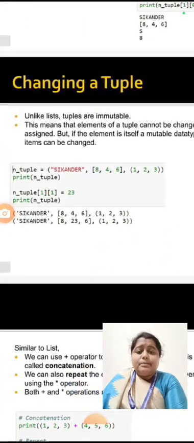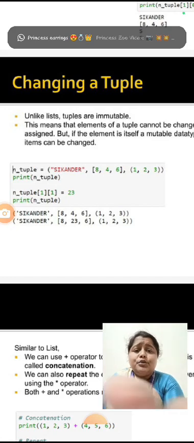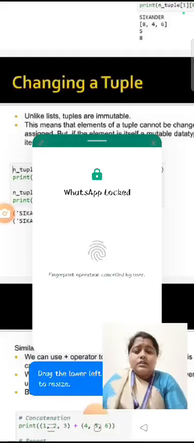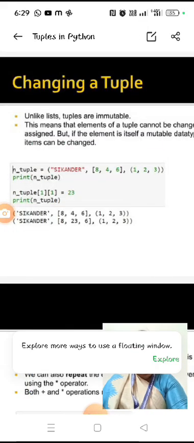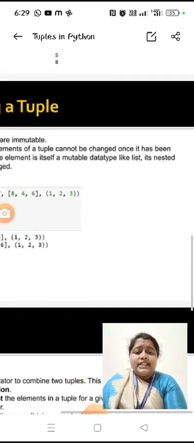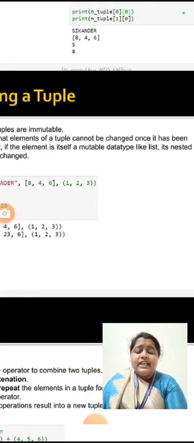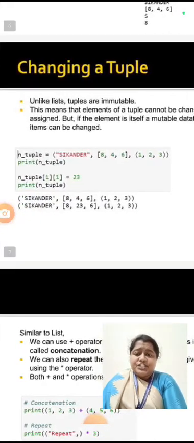Okay. So next, changing a tuple. Unlike lists, tuples are immutable. This means the elements of a tuple cannot be changed once they have been assigned. But if the elements are mutable data types like a list, their nested items can be changed.